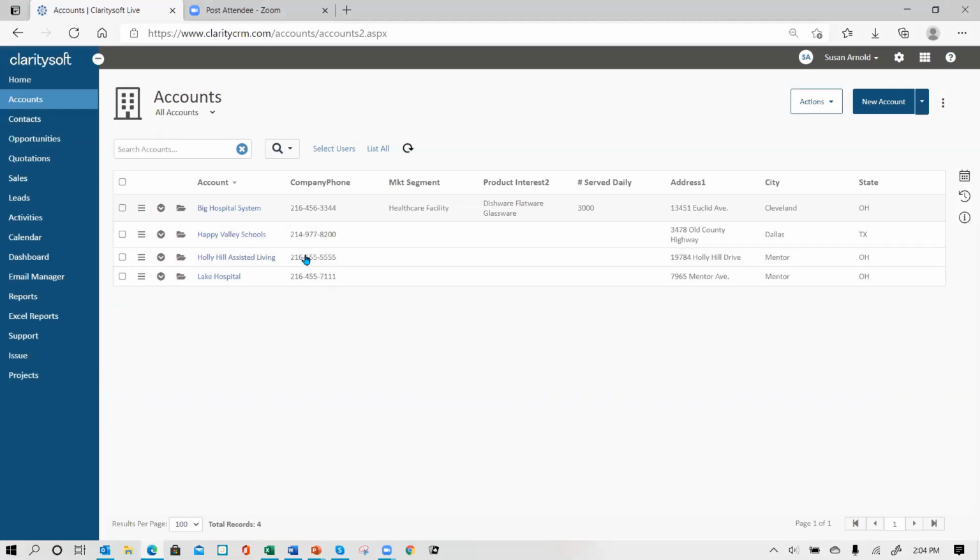So I'm in a little database here, very little. I only have 4 records. And I want to walk you through the steps of creating a custom module. Now, you need to have the accelerator version of ClaritySoft or the enterprise version. Professional level does not have custom modules. You also need to be an admin user in the system in order to be able to create the custom modules. Just a heads up on that.